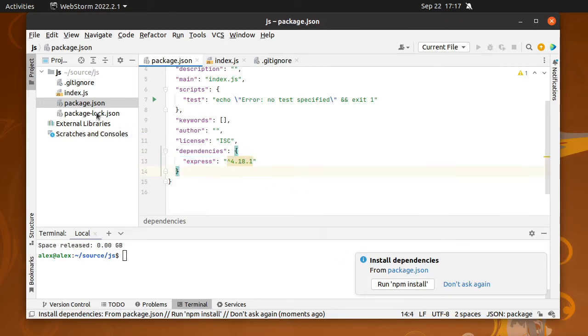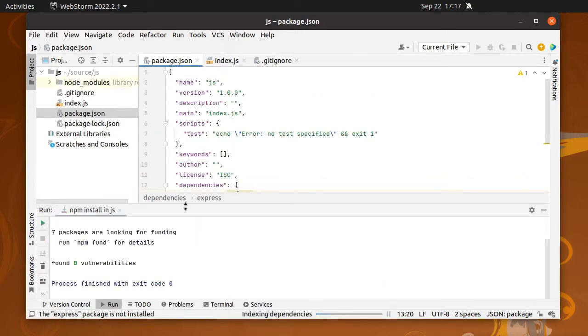And right now we just deleted the node_modules, so WebStorm will let us know that we haven't installed our dependencies. It's really nice and says, do you want to run this? And we say, yeah, let's run it.